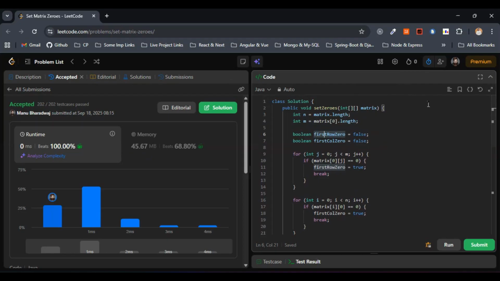This is fine. Now we are done with the coding part basically. I hope the solution part is completely clear along with the approach and the complexities.